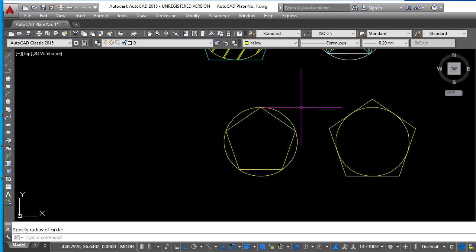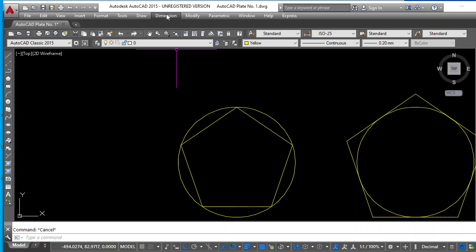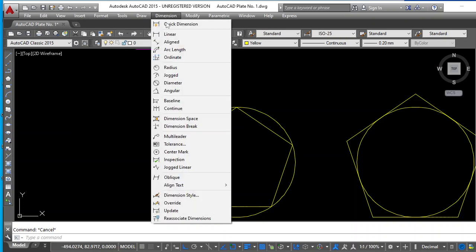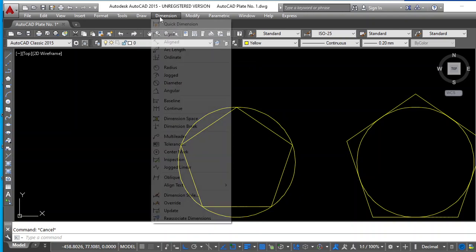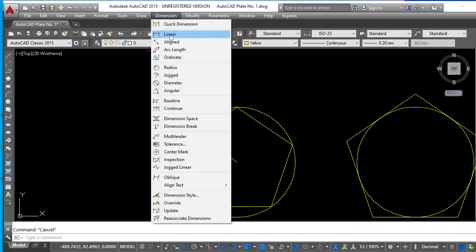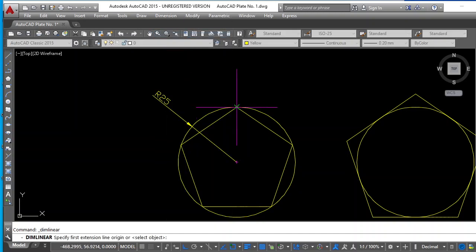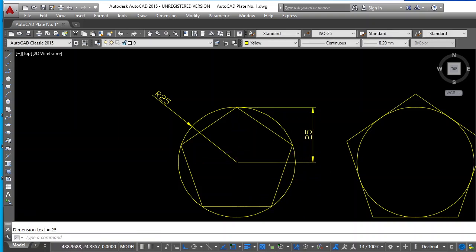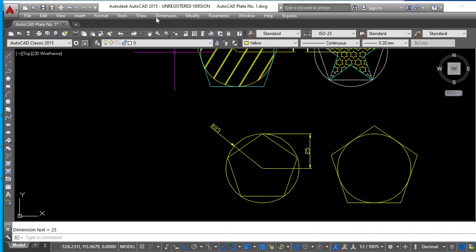So, yung dimensioning nito will be like this lang. If I get the dimension, so escape muna. Go to dimension, go to radius, click on the circle, then hilahin mo lang outwards. Okay? Again, another dimension. So, escape, dimension, linear, click on the top, click at the center. I got here 25. O, dito.